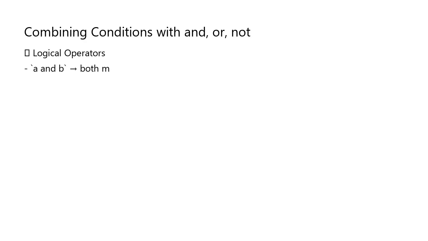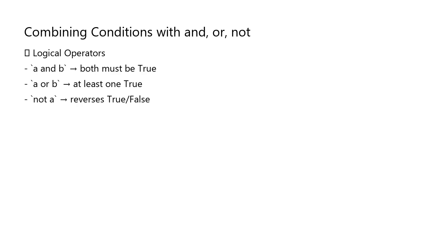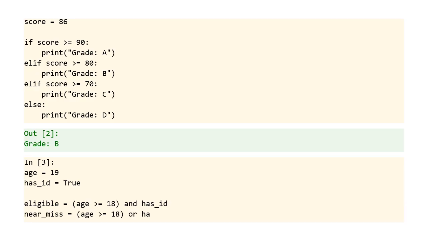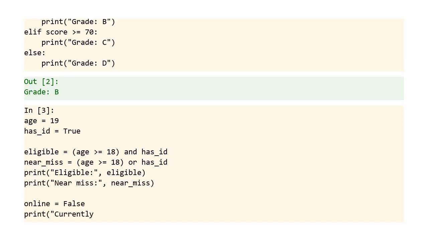What if you need more than one condition? Use and when both must be true. Or when at least one is enough. Not to flip the result. These read like plain language. Watch how conditions combine. And narrows the requirement. Or relaxes it. Not flips a value. Observe the output. It prints true or false based on each rule.